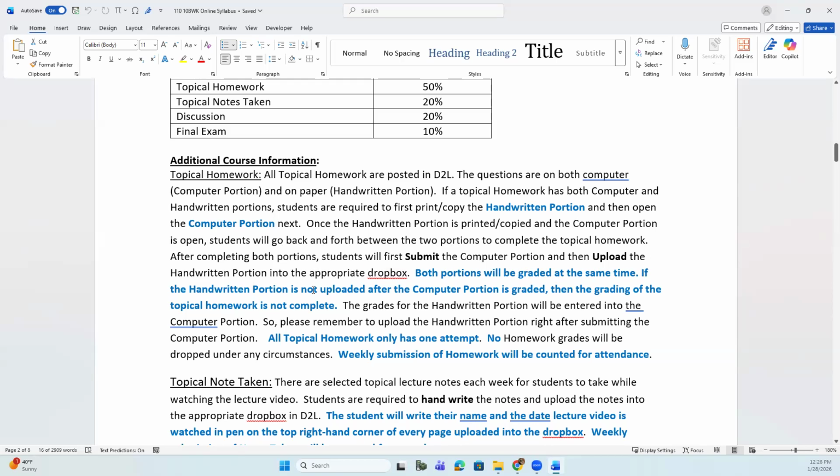So if the handwritten portion is not uploaded after the computer portion is graded, then the grading of that topical homework is not complete. Okay. So that means your grade is not as accurate unless you turn in both portions. All right. So the grades for the handwritten portion will be entered into the computer portion of that topic. Okay. So that's why I need both of them when I grade. So please remember to upload the handwritten portion right after you submit the computer portion.